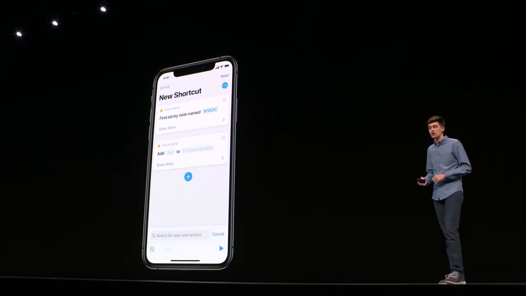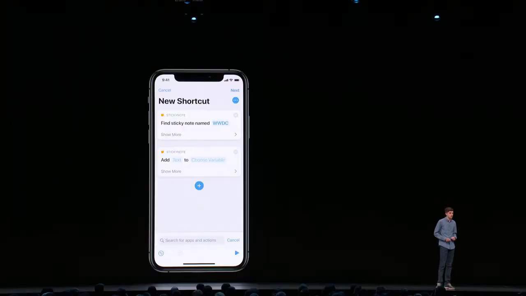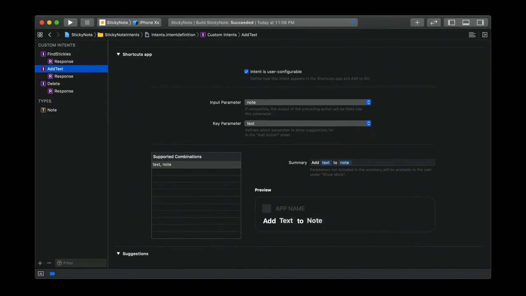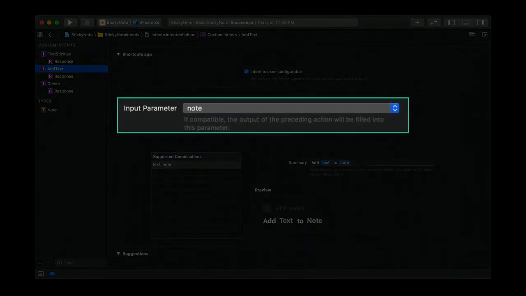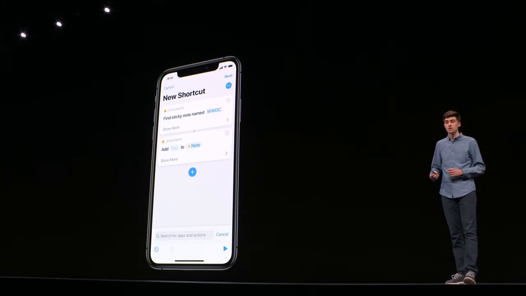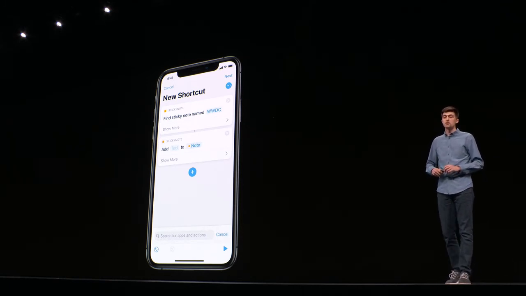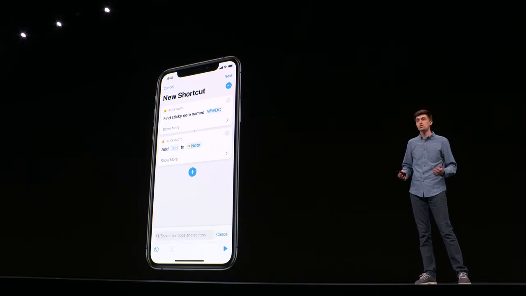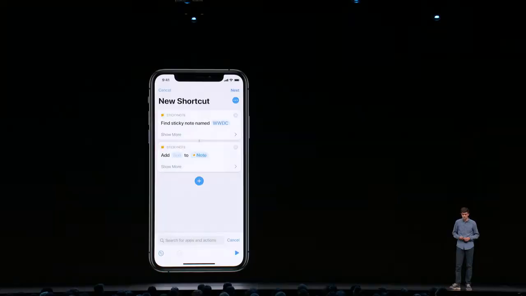So if you need your actions to work great together and fill output from one into the input of another, you need to select one of your parameters as the input parameter. Here we are looking at the add text to note action. And we'll select the note as the input parameter. So now when I add the second action, the add text to note action, that note is already filled into the note parameter from the first action. So adding inputs and outputs allows users to create multiple step shortcuts using your actions that work great together.